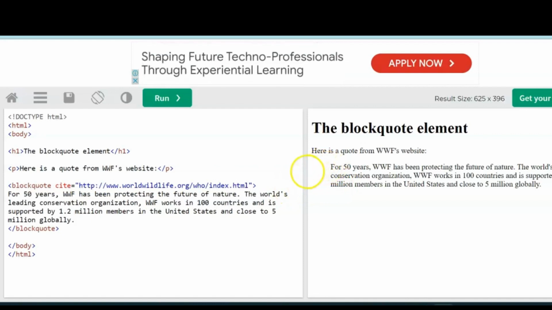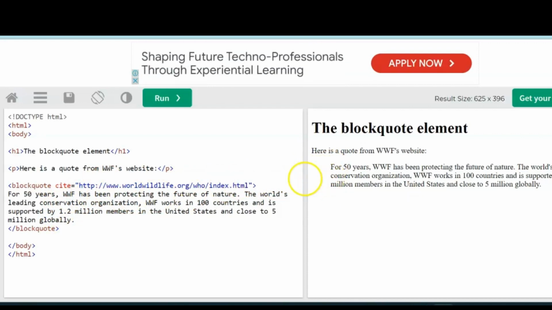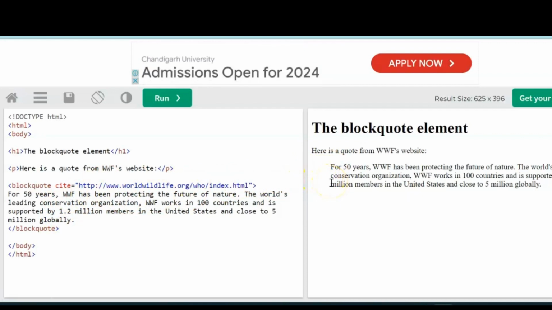So the things will be coming as an output, and then you can see on the right here the text is indented. If you see the first text, both are written as such, whereas the content from the blockquote tag comes with a space indentation. This is how blockquote is used. Okay, hope you understood how this blockquote works.